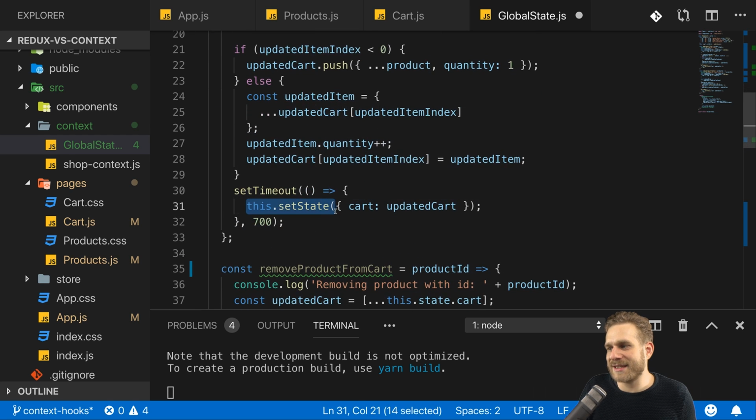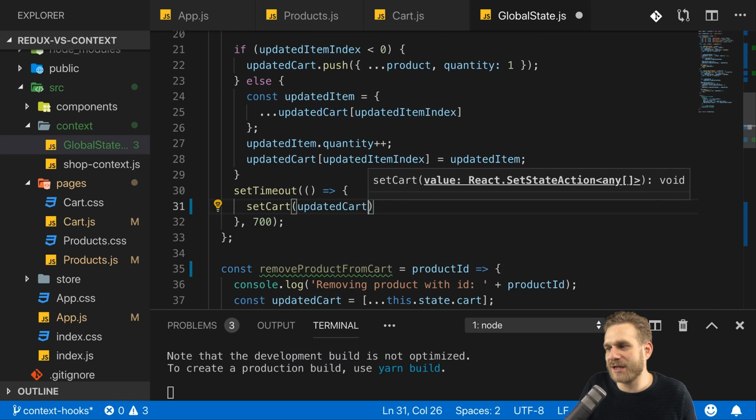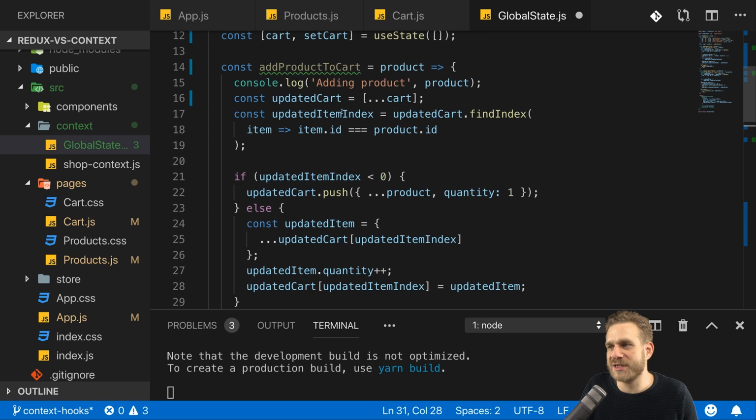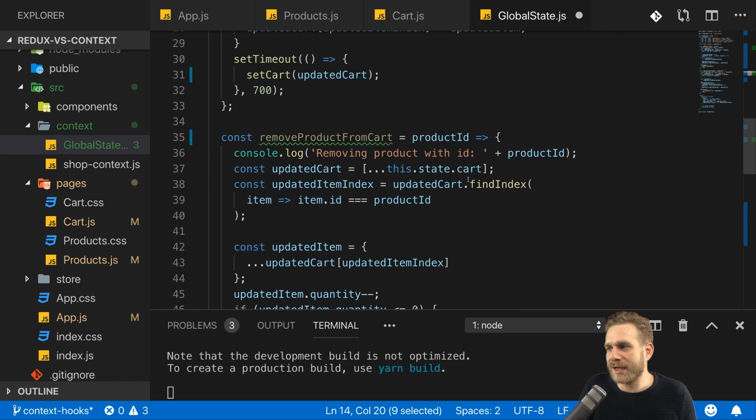When we call setState and update the cart, however, we want to call setCart and pass our updated cart in there. And that is all. This should be all we need to do on this first add product to cart function. Easy as that. Now for remove product from cart, it's essentially the same.